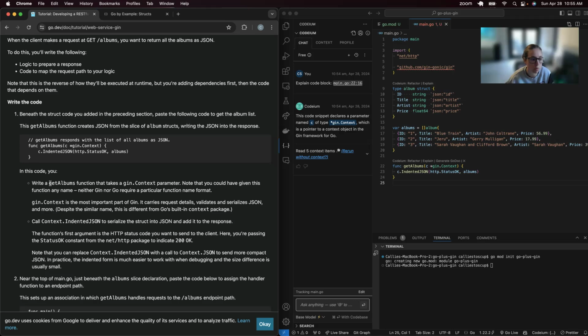All right, so we wrote a getAlbums function that takes a gin context parameter. We could have given this function any name. Neither gin nor Go require a particular function name format. That's helpful to know. Gin context is the most important part of gin. It carries the request details. Okay, that's what we thought. Validates and serializes JSON. Okay, that makes sense with line 23 and more. Despite the similar name, it is different than Go's built-in context package.